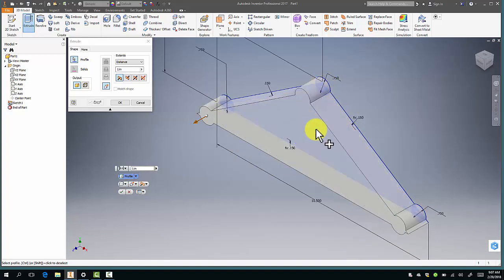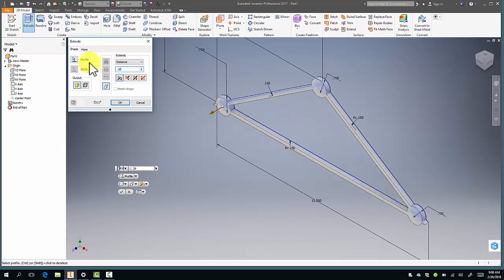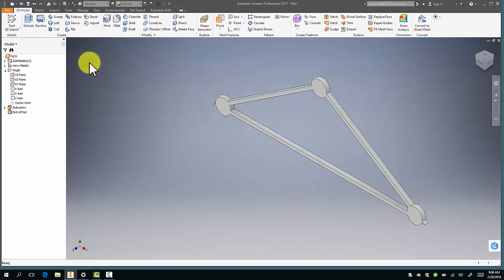If I select something I didn't want, now you can hold Control and click it again to deselect it. Then you need to set how far it's going to be extruded. So this is the actual thickness of my board, 0.19. That's the actual thickness of the luan that we're going to be using. There's my truss.